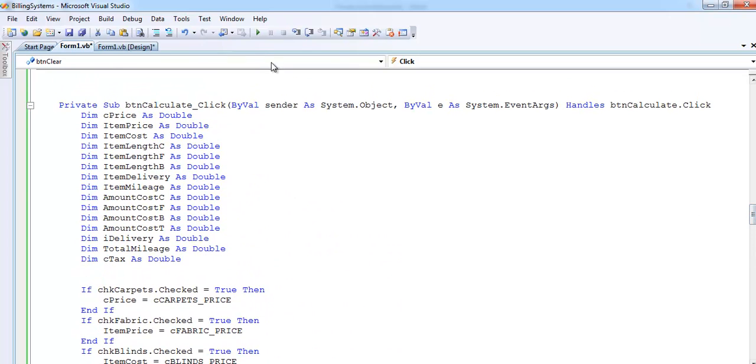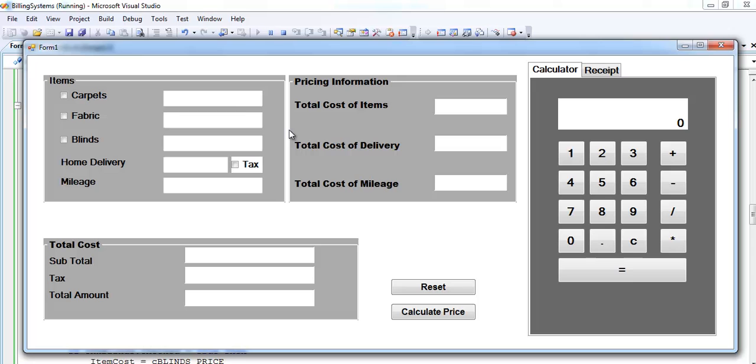And there. So let's just run the program right now. I enter the value for the carpet there. If you do not select any of these, you will have an error. Since it's selected, that's it. So supposing I include the tax, click on that, and that is it.